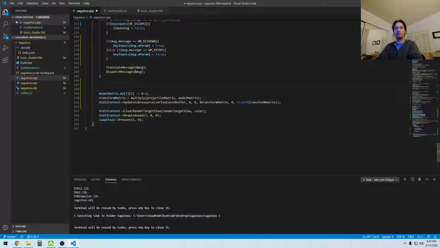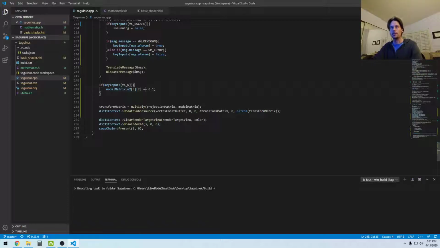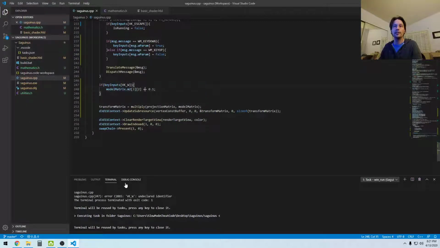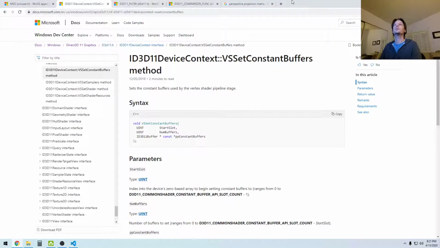So I can now do an if statement. So if key inputs at VKW, if that's true, then I want to go towards my triangle. So I'm going to take my model matrix and I'm going to take the Z coordinate and I want to add to it. Wait, no, I'm getting errors. Okay, VKW, undeclared identifier. Oh, what? Oh, what now?